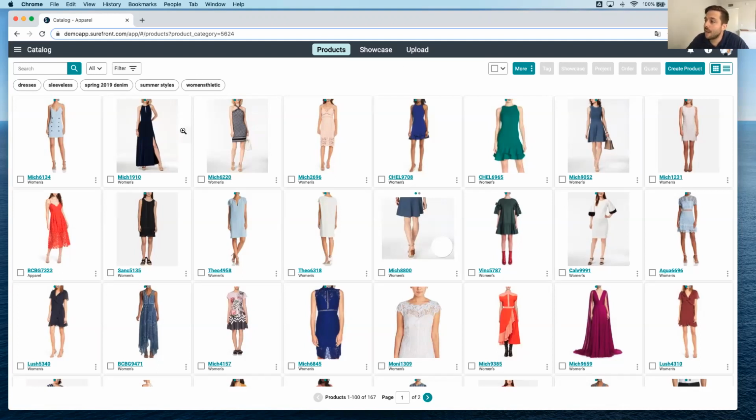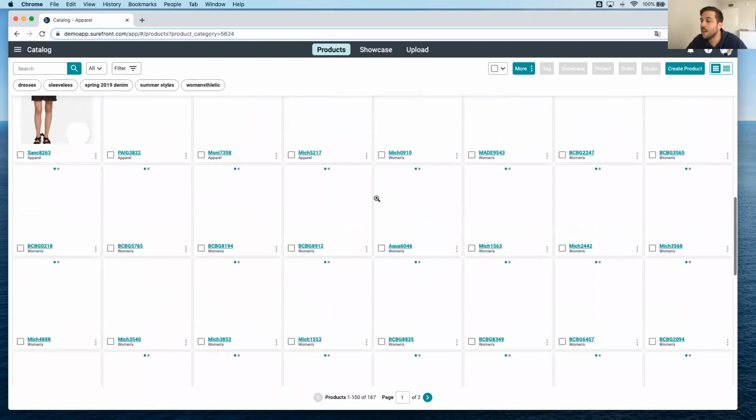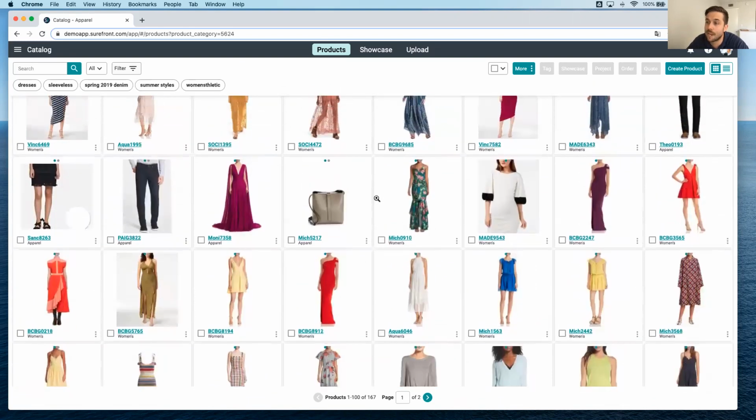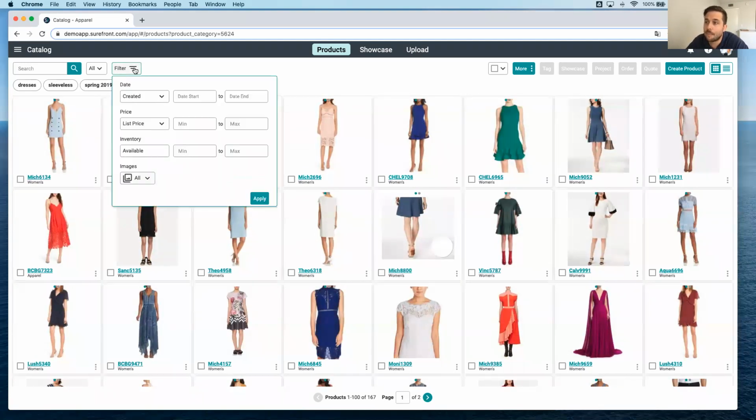But either way, however you get your products into Surefront, once they're in there, you now have this nice, very visual tool for you to be able to quickly find and see what different products I have at my fingertips that I'm ready to engage my customers with. So there are some really nice tools built right off the bat. You can filter by how new is this product? What kind of price range are we dealing with?